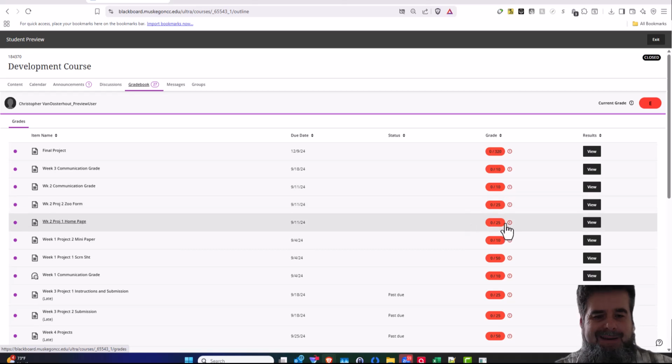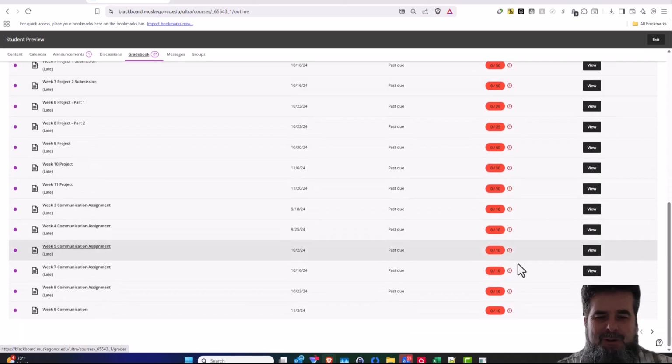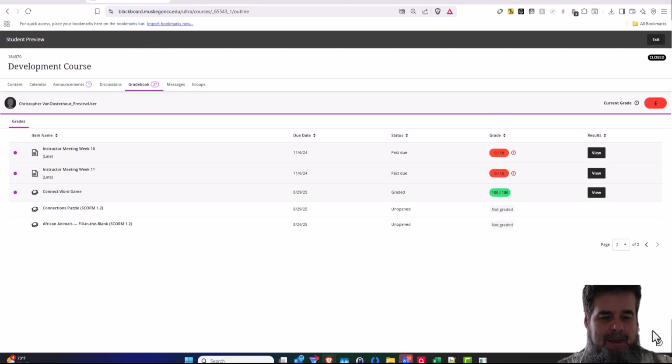And you can see this is my student view. I'm not doing too well. Lots of zeros here. And we'll go ahead and go to the next page. Oh, look at that, Connect word game. I got 100%. So that's pretty good. Let's go back to the content.